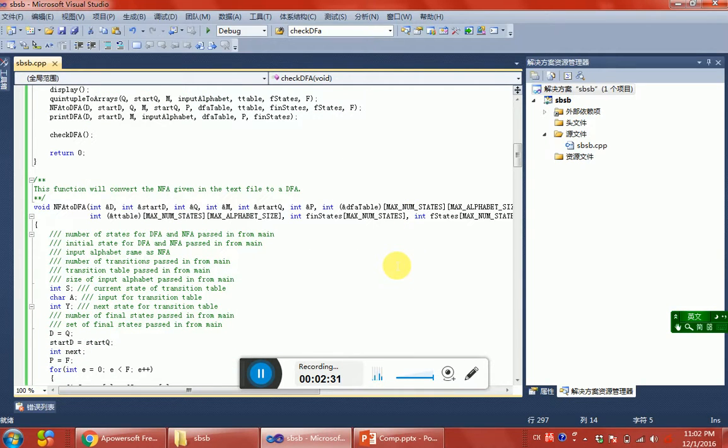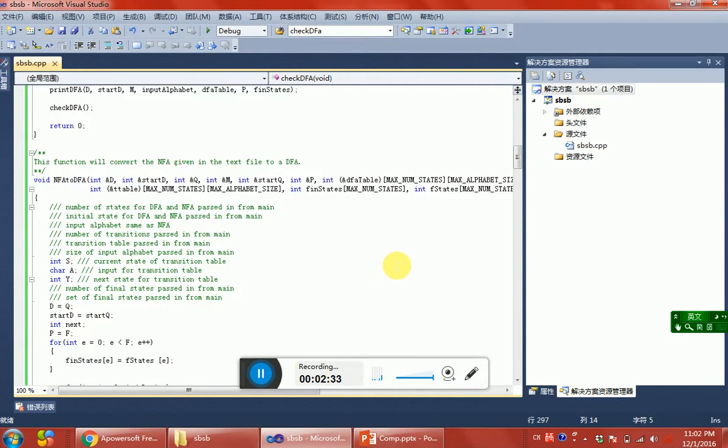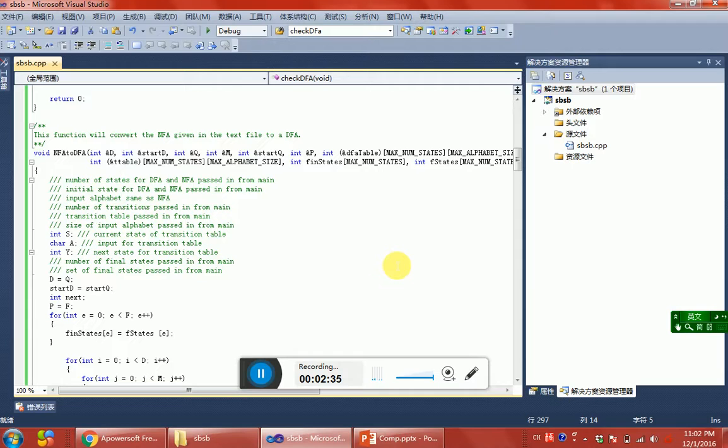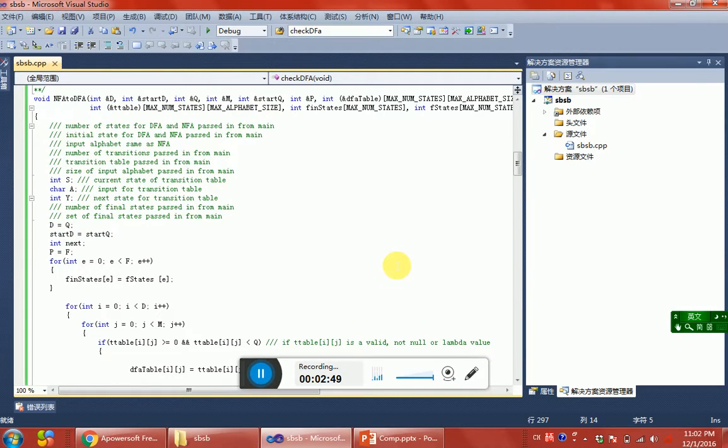And then I'm going to talk about our NFA to DFA function. First, the number of states of the DFA is set to the number of states in the NFA, as well as the number of final states. And the initial state for the DFA is set to the initial state of the NFA. Then every final state in the NFA is also a final state in the DFA.